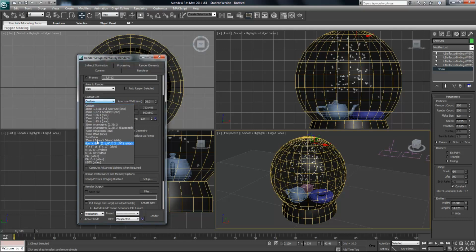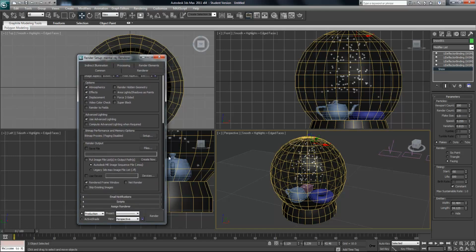You don't want to go in and do something like HD TV and make it really high res, and then figure out after waiting a day or two days to render it that it's not working, that there's something wrong with it. So just stick onto custom and then do it fairly small, like 320 by 240, just to start off.